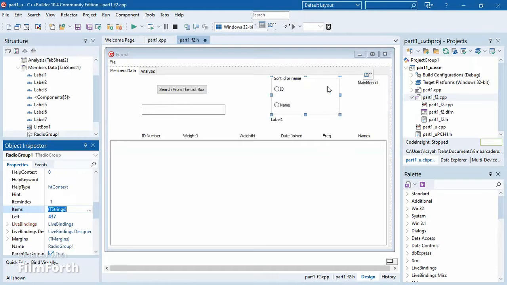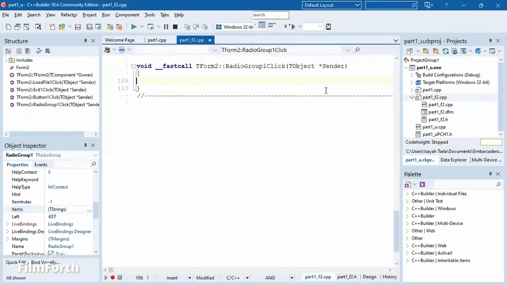So now we want to sort according to ID and also sort according to name. So let's go to coding, guys. Where do we code that? We code to the radio group. So you double click, therefore we'll have our program right here. So then now we are going to be coding, guys.